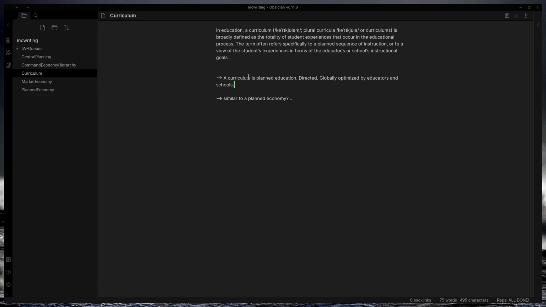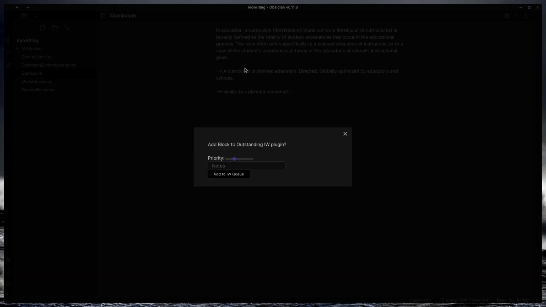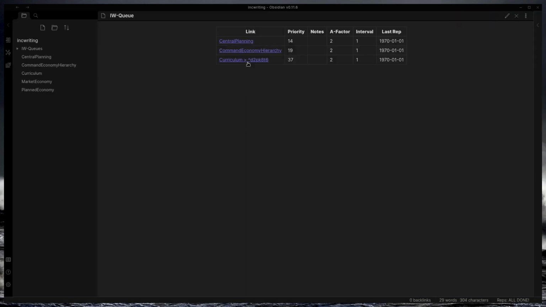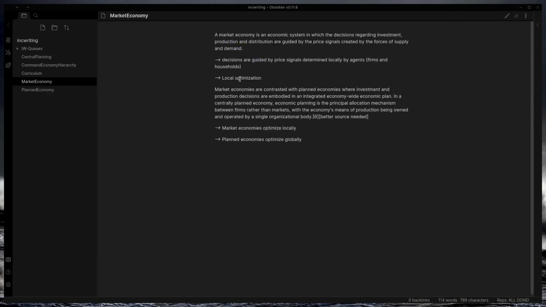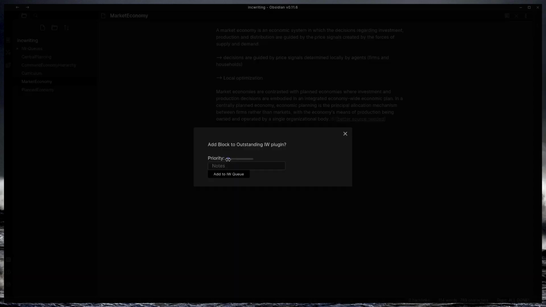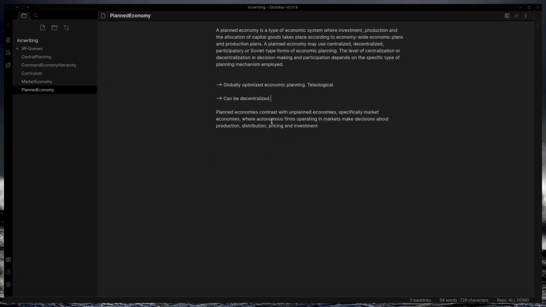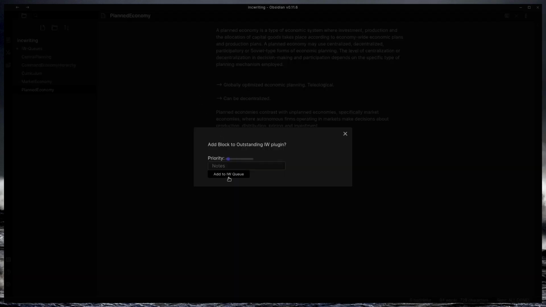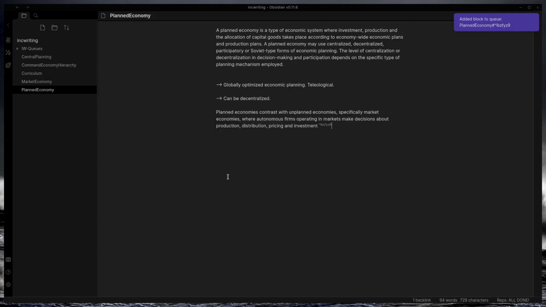So what you can see me doing here is just adding each of the extracts that I created in SuperMemo to my incremental writing queue in Obsidian, adding priorities, how important these sections are to the article that I want to write. And like I said, it is possible to also add blocks, individual blocks of text within a note to your incremental writing queue if you just want to focus on a single block.